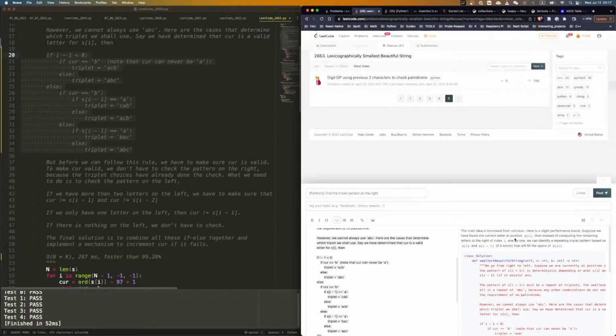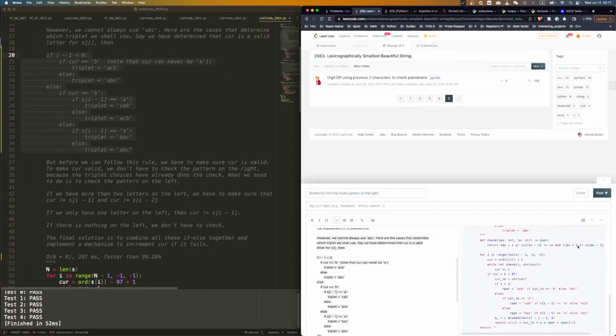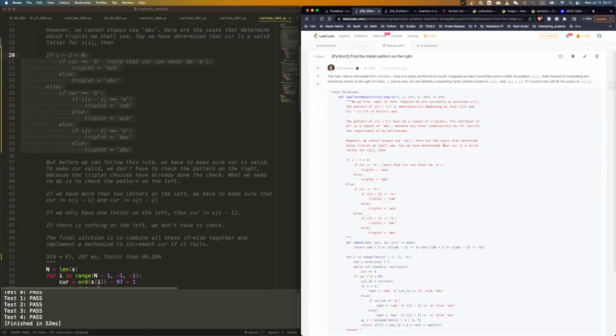I found the correct letter position then instead of computing. Okay, let's post this and we are done. All right, let's just call it a day.